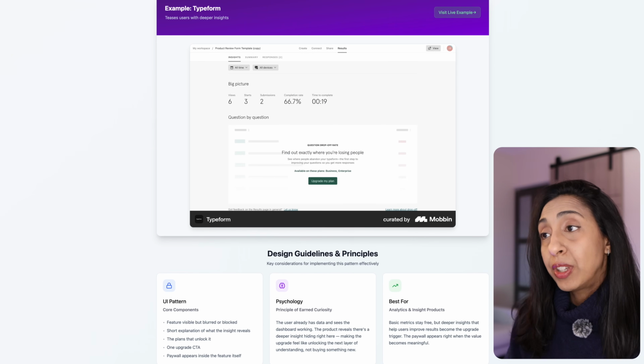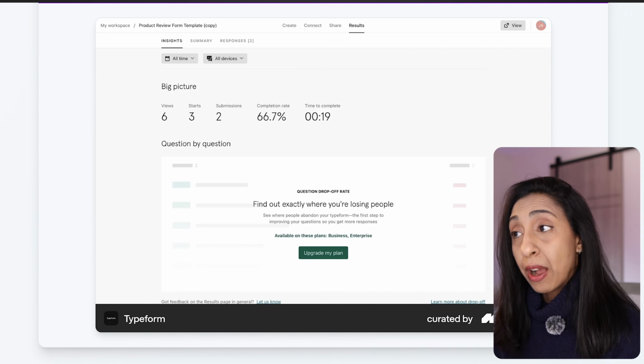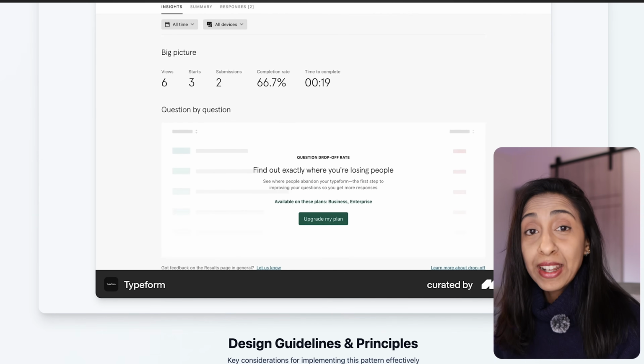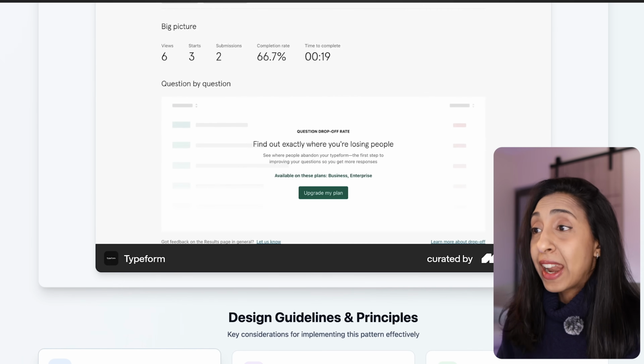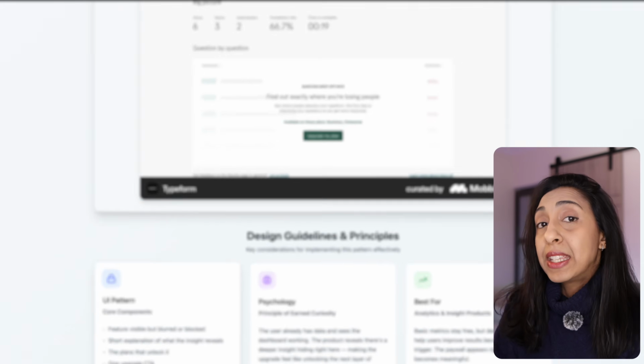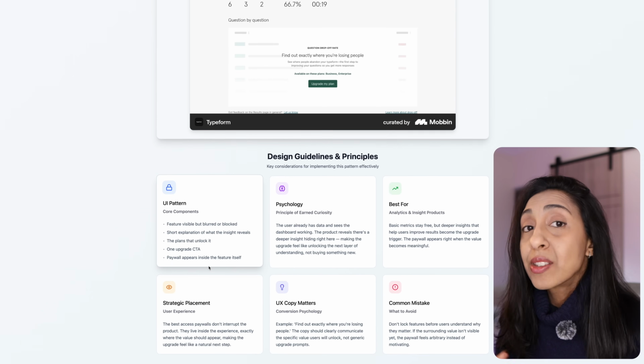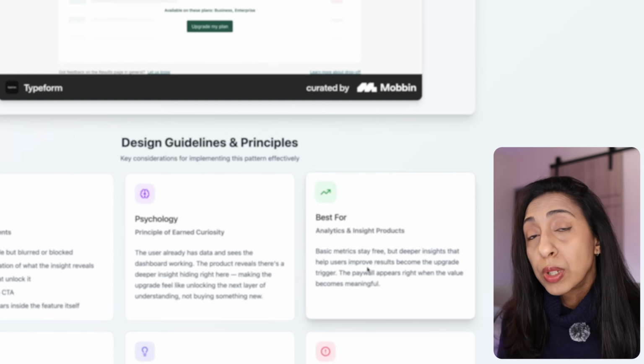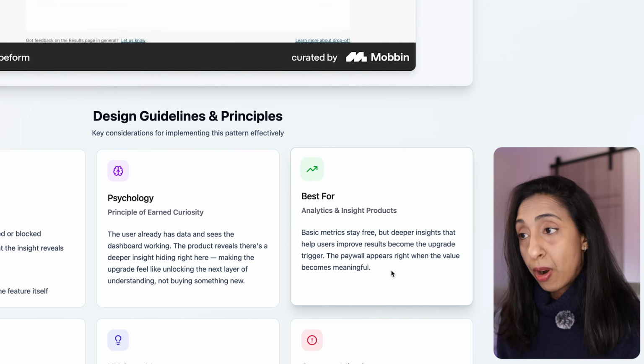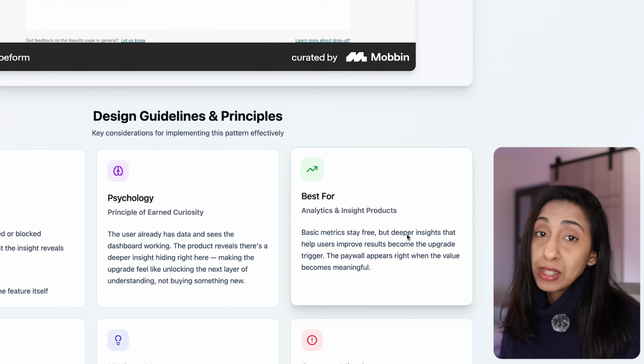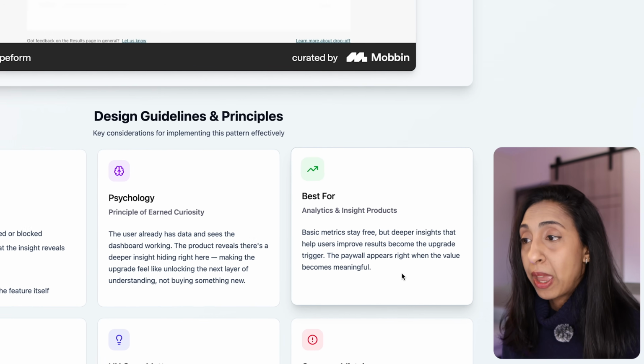You want to have a feature that's visible but blurred out, and a short explanation of what that insight reveals, and then how to unlock it. Really needs to align with the business model, as all of these do. It works really well for analytic and insight products, right? So basic metrics stay free, but then deeper insights you pay for.